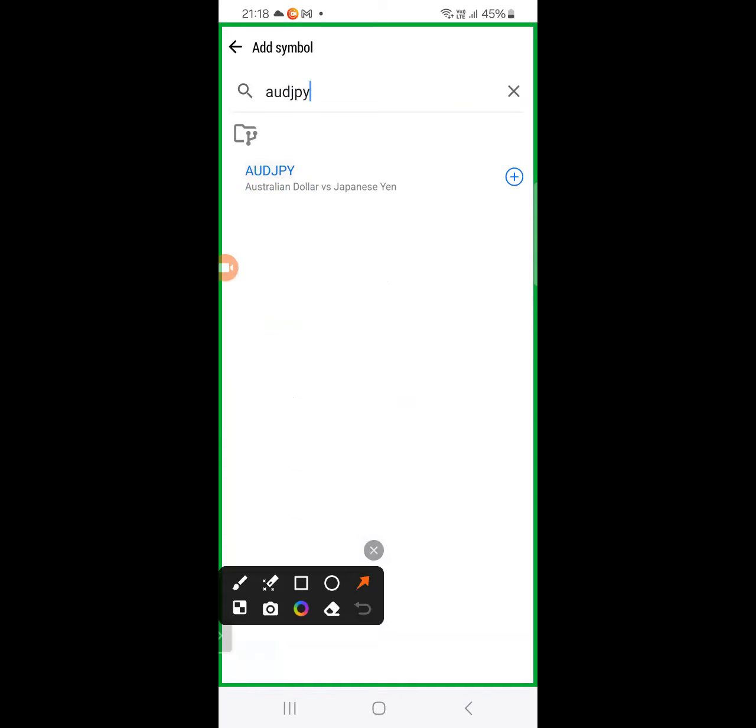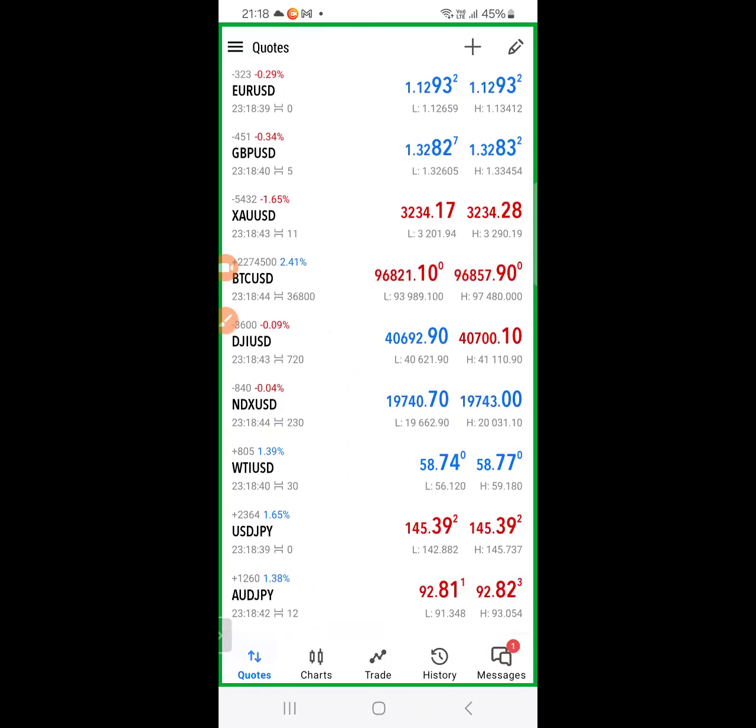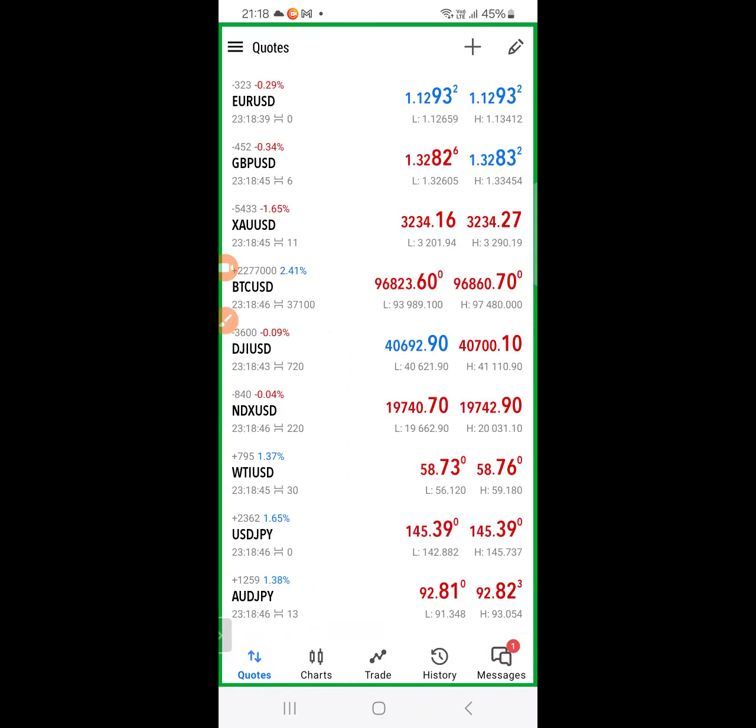So look at this plus sign here. You click on this plus sign. Once you click on this plus sign, you have added it to your quote. Look at it. AUDJPY is already added.